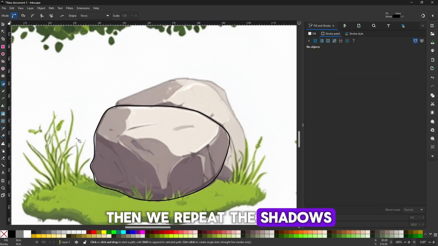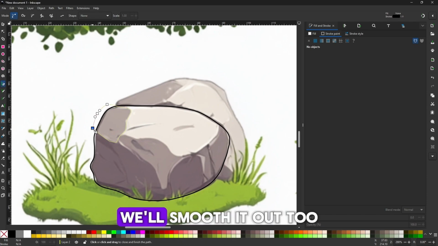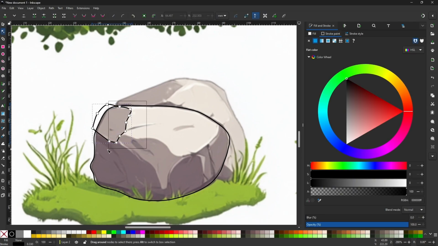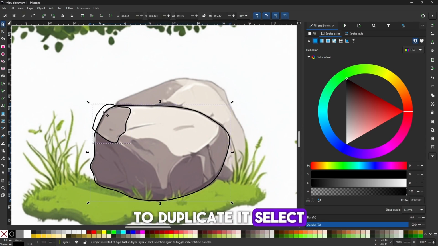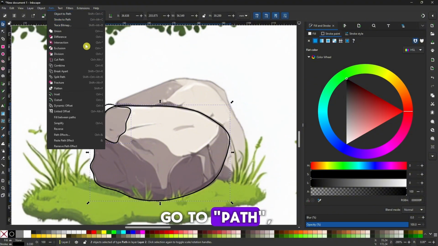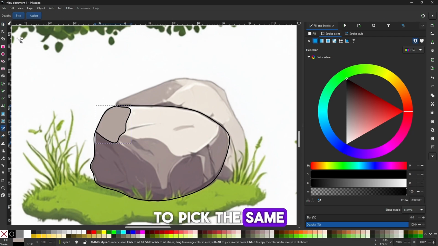Then we repeat the shadows. One shadow will go here. We'll smooth it out too. Here's this stone, Ctrl+D to duplicate it, select it with this one, go to Path, Intersection. Now we have this shadow, and we can use the pipette tool to pick the same color for the shadow.